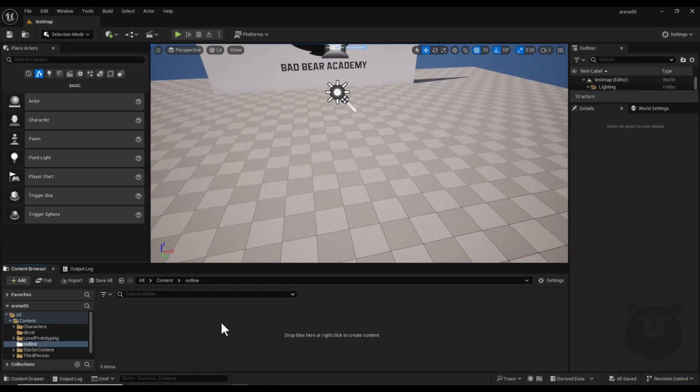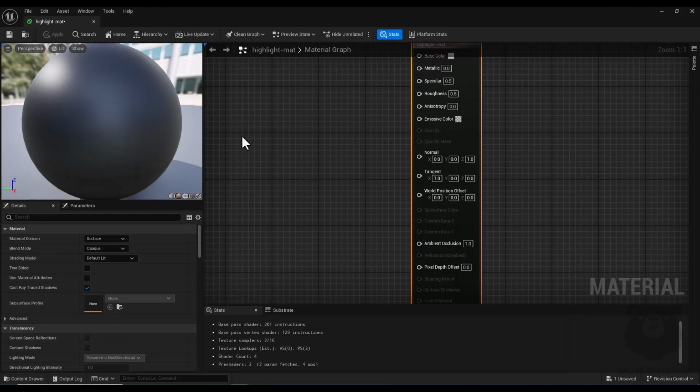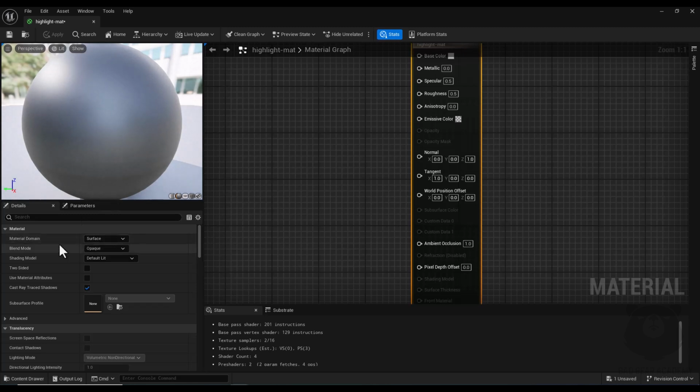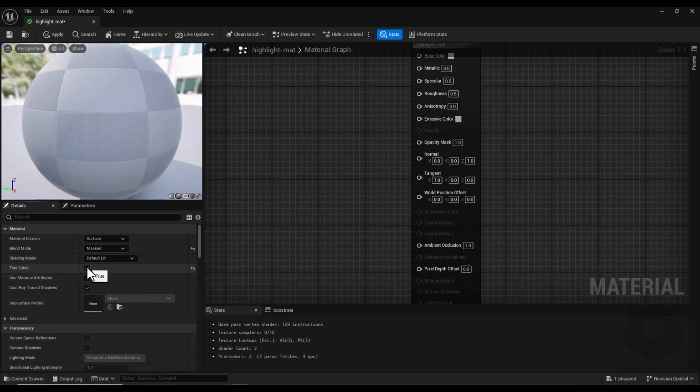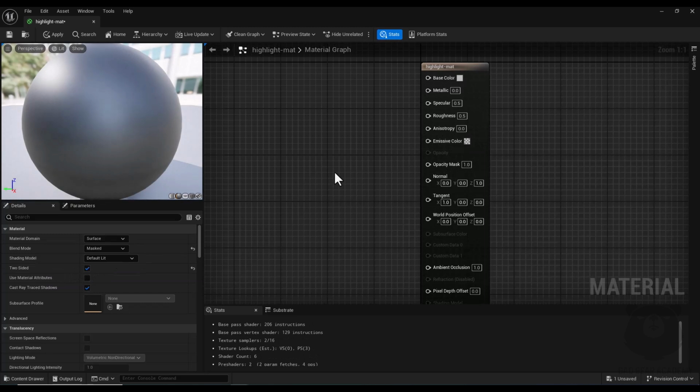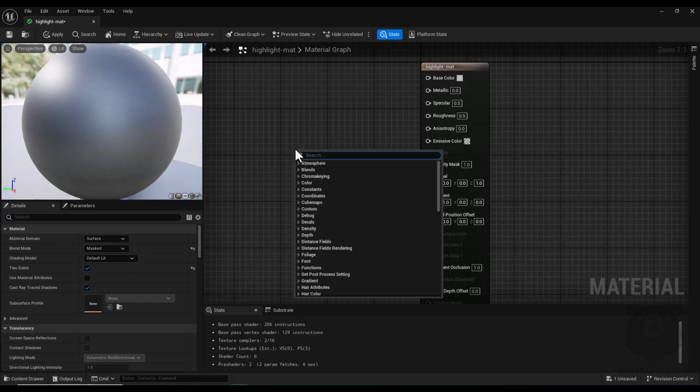Alright, first here I create a new material and I name it highlight-matte. Now I open my material and here I set material domain to surface and I set blend mode to masked. And here I set two-sided to true. Alright, now here I right click and search for two-sided sign.